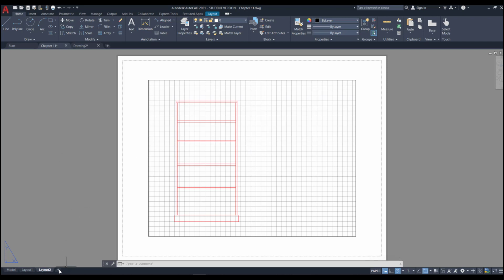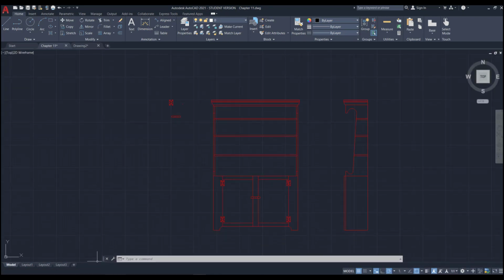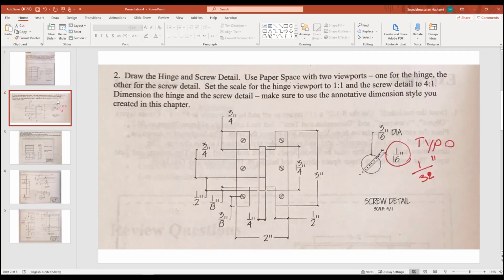Now I'm going to create the second layout. Let's go to Model Space and see what we need for the second exercise. For the second exercise, the book asks you to draw the hinge and a screw, so you should have drawn them before. As I told you, you just need to set a layout for it and set the scale, and that's it. Set the scale for the hinge viewport to 1 and for this one to 4, for the screw.